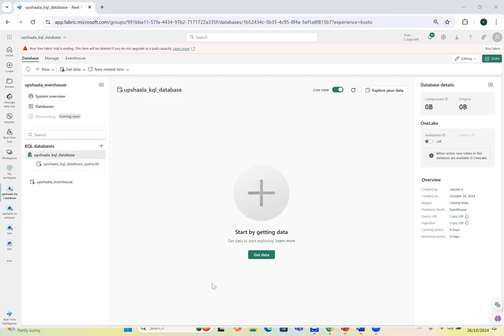Now you created a database, but you didn't upload the data in the database. So how can I get the data? That is the reason why it is zero bytes. You can see who created this, Mr. Samir. He's from Central India. What is the database location? It is this database inside your event house. It was created on October 26th.